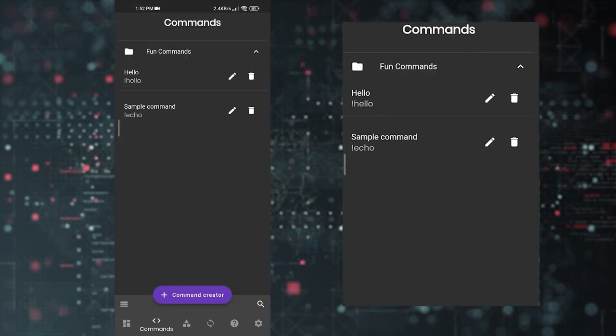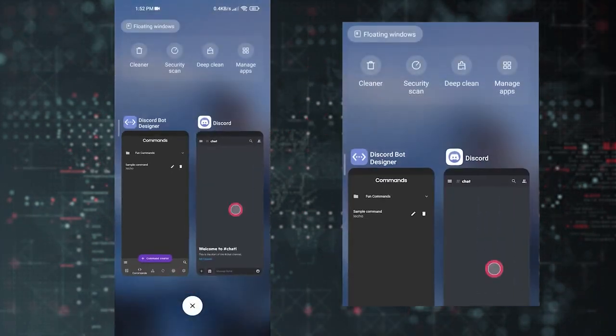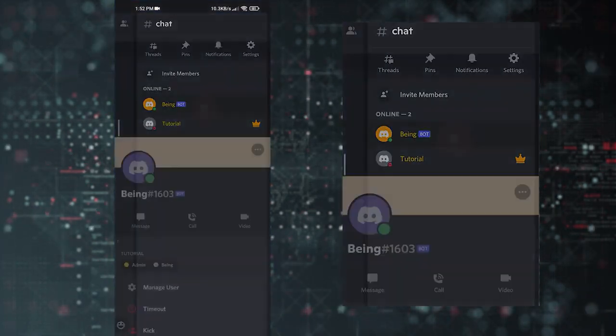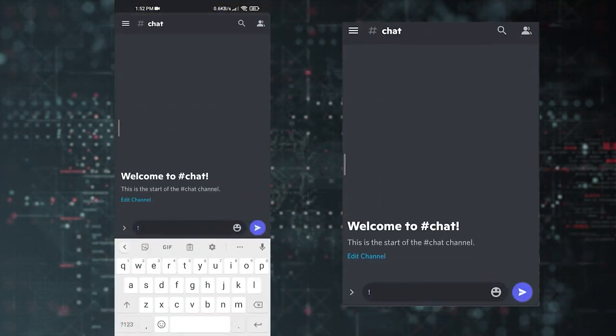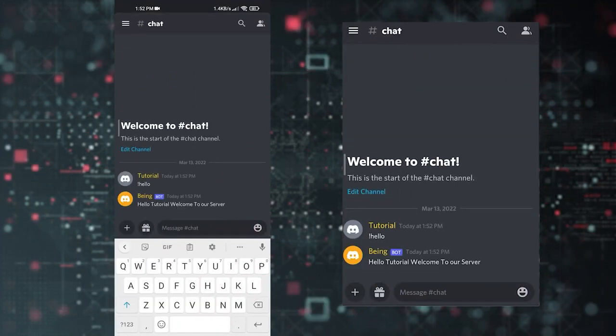Now let's test the bot to see if it's working or not. You can see our bot is online. Let's check the command which we created. So when members send this command, the bot will reply with your message, and it's working fine.